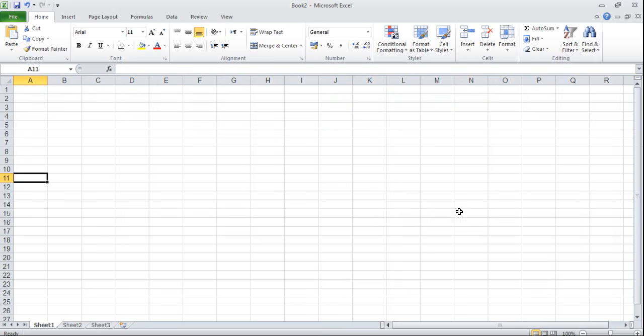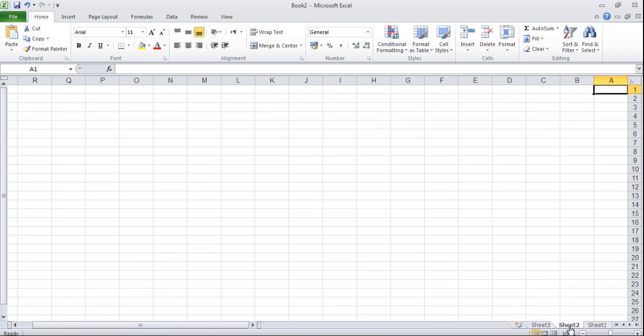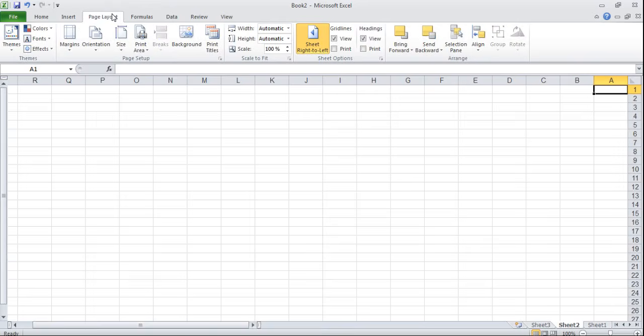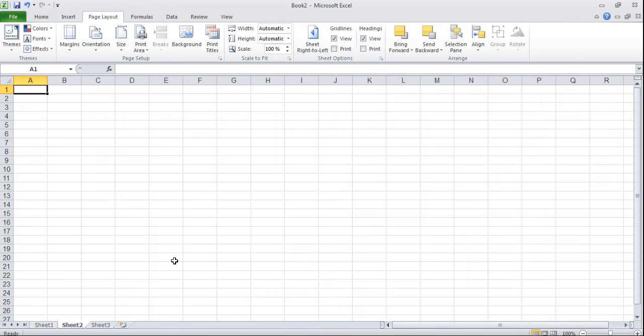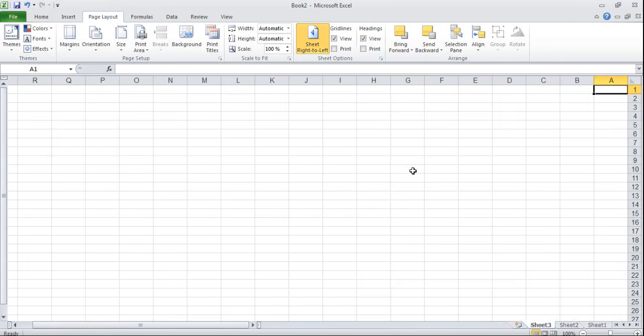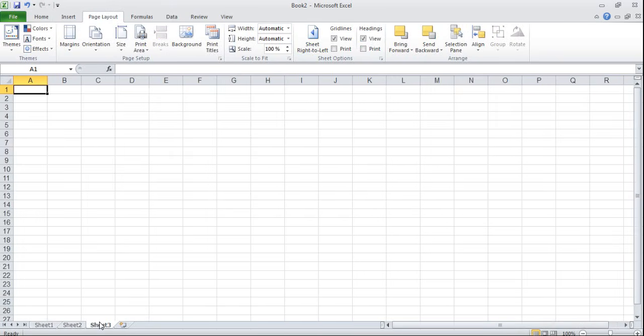All this working area has a specific name, which is Sheet 1. We have more than one sheet: Sheet 1, Sheet 2. When I click on Sheet 2, the direction now starts from the right side. I need to change it also in Page Layout, again Sheet Right to Left. And we have also Sheet 3. So now we have only 3 sheets in our file: Sheet 1, Sheet 2, and Sheet 3. We can add more, Sheet 4, Sheet 5, as required.